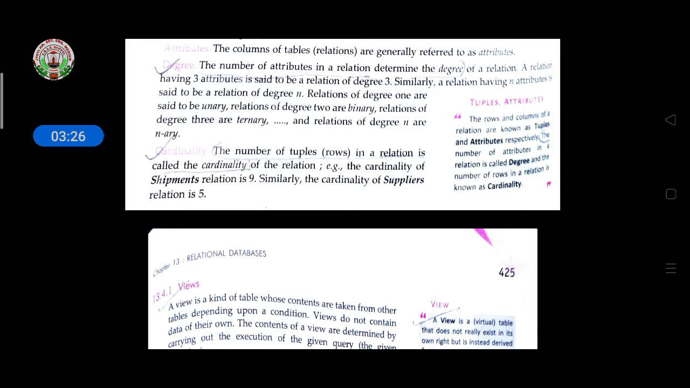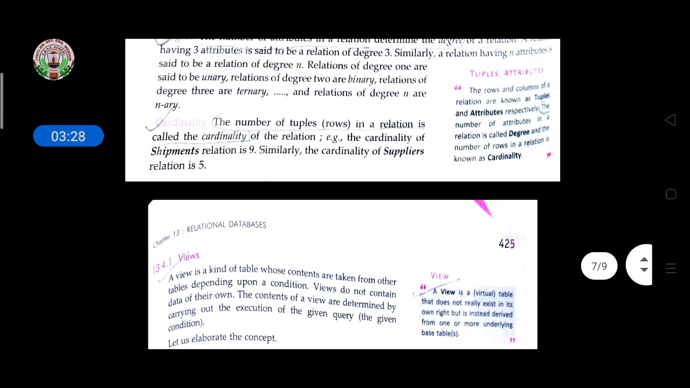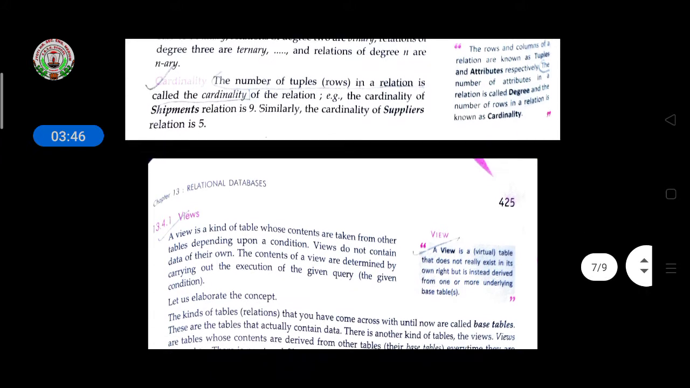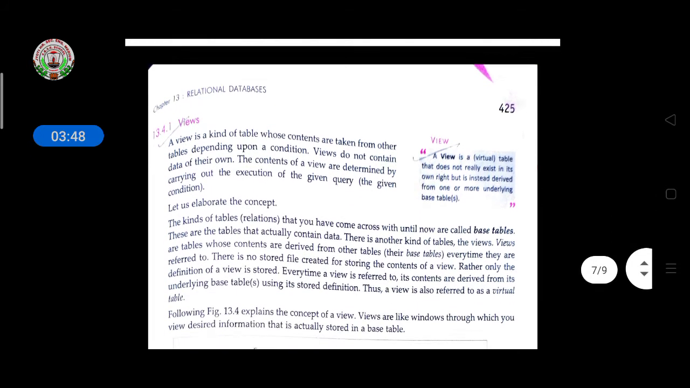Then cardinality. The number of tuples in a relation is called the cardinality of the relation. For example, the cardinality of the shipments relation is 9. Similarly, the cardinality of the supplier relation is 5. Relation means the table.